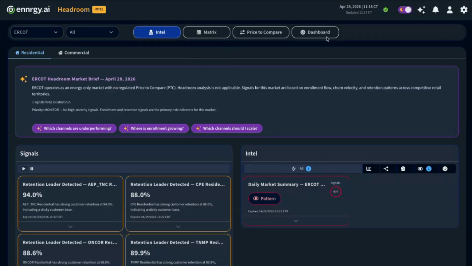All right, so let's bring up the screen here. So let's talk a little bit about the anatomy of the Headroom Intel platform and what the different components are, and then we can go into them in detail.